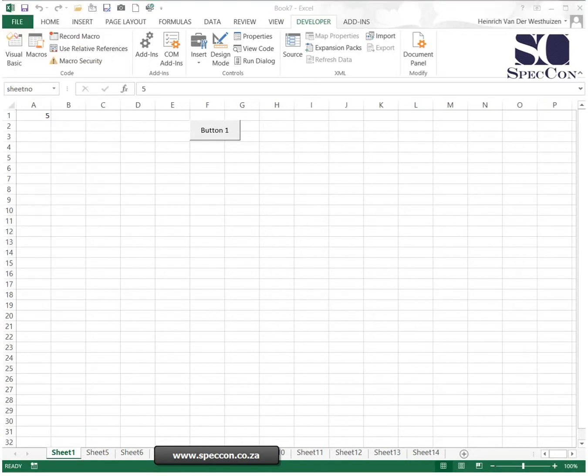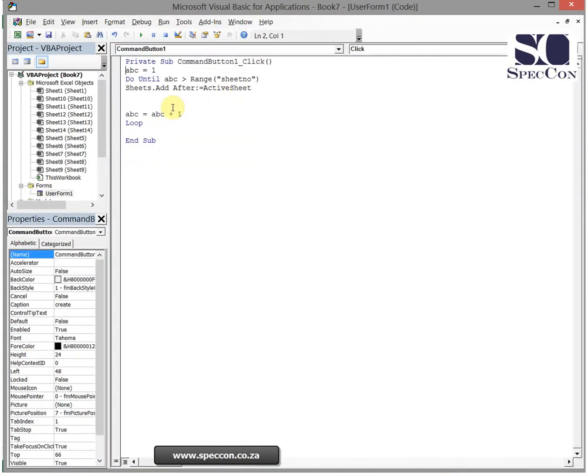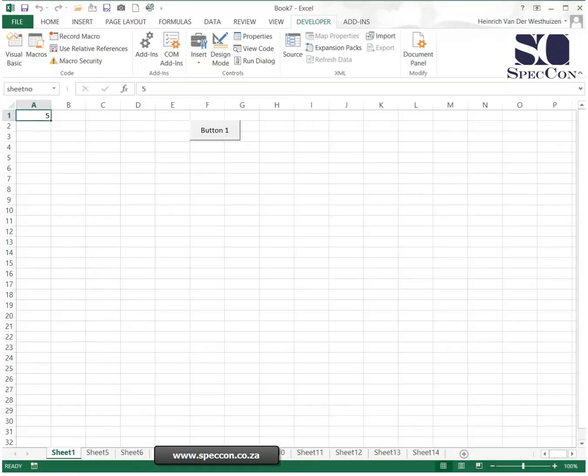So let's be even a bit smarter. What we can do here, we can run this. When we're done, we can say user form 1 hide. Then we can say message box, range sheet number. That will show us the amount of sheets that we created. So let's say it's 5. We can say that number of sheets created. So let's go test that.